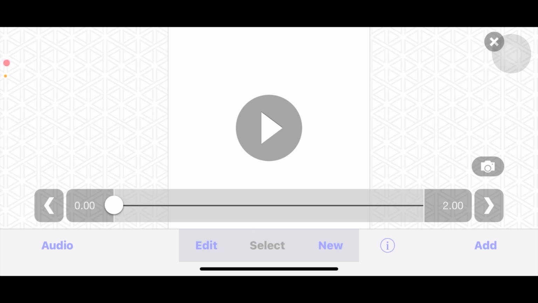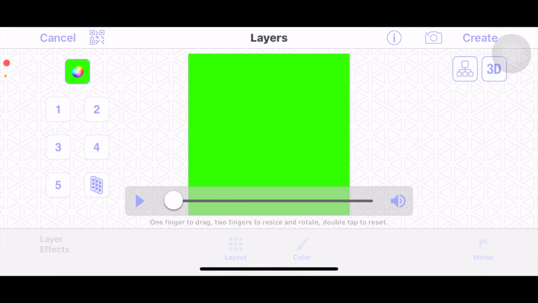But anyways, I'm gonna make my clip 2 seconds. You can make yours shorter or longer, but just keep in mind that you'll have to adjust the placement of the keyframes. So first let's go to multi-layer and make it 3D.